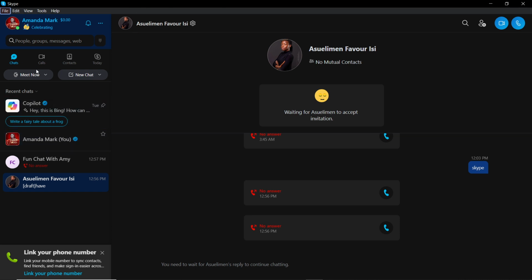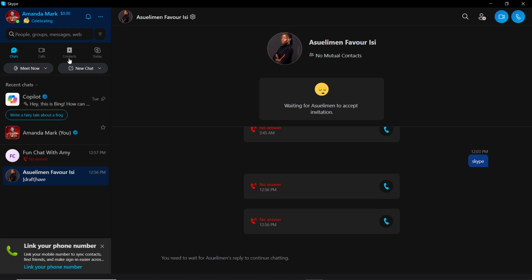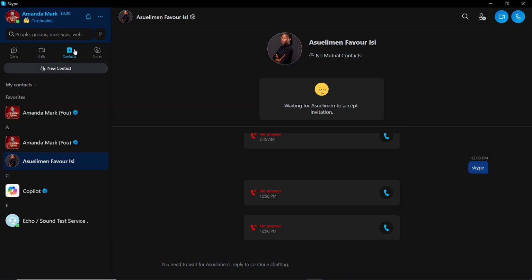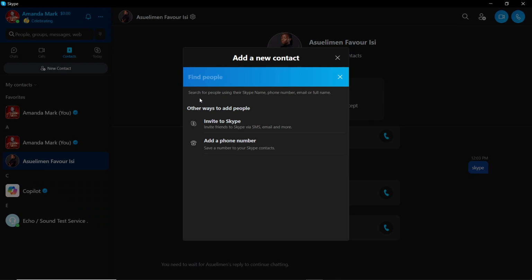Here you have new chats, call, and contact. If you move to contact, you now have this option that says new contact. Go ahead and click on new contact. So you can now find people here.